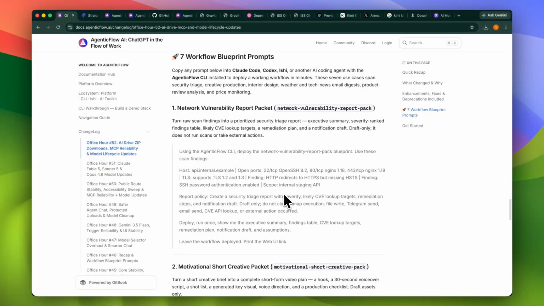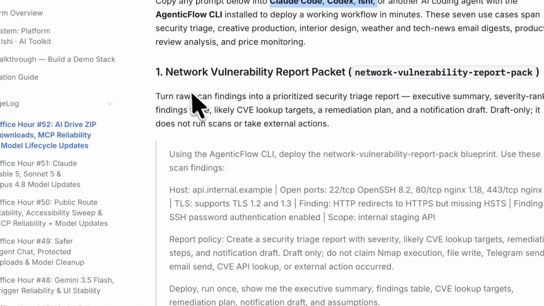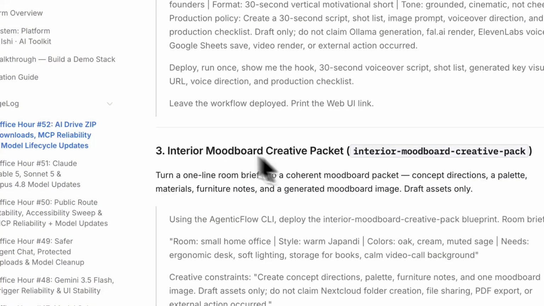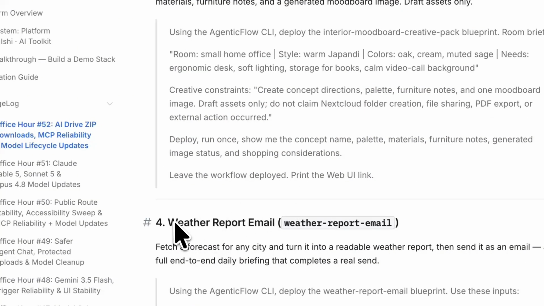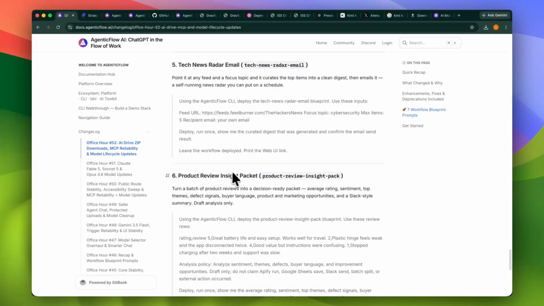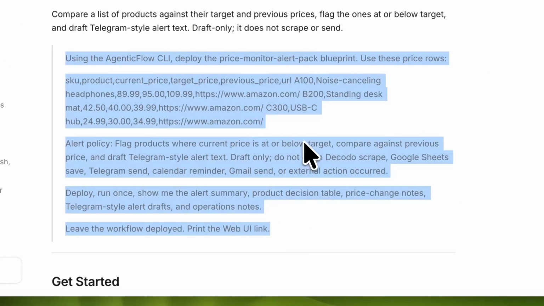After that, we also have a new 7 workflow blueprint prompt, just like normal. Please just copy any prompt below to your Claude Code, Codex, or Ishi, or any other AI coding assistant. It will allow you to do something like a network vulnerability report package, vulnerability sort creative, interior moodboard creative, weather report email, tech news radar email, product review insight package, and price monitoring alert as well. So please just copy this URL and paste it to your favorite coding assistant.